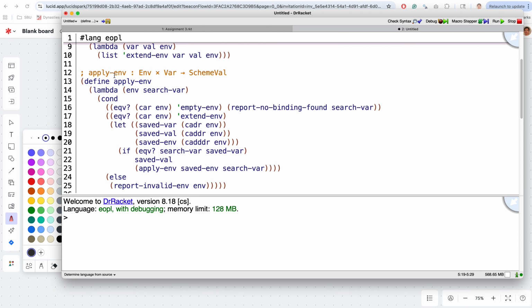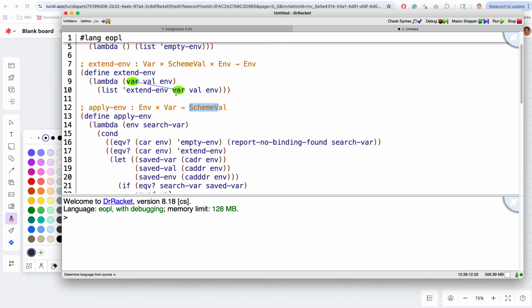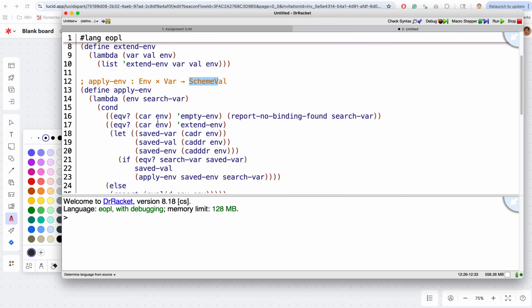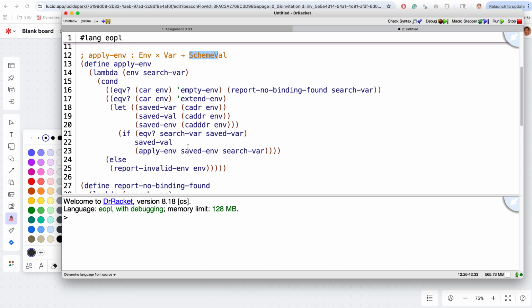So apply environment is a function that maps an environment and a variable combination to a scheme value, right? We're looking up something by name in our environment, in our dictionary. So this is a procedure. Given an environment and a search variable, we're going to look into this kind of structure and search to find the matching variable.